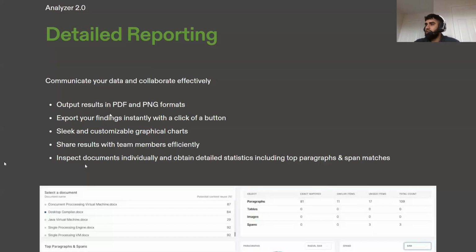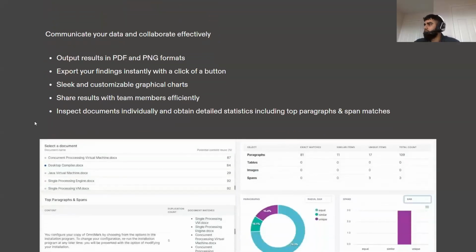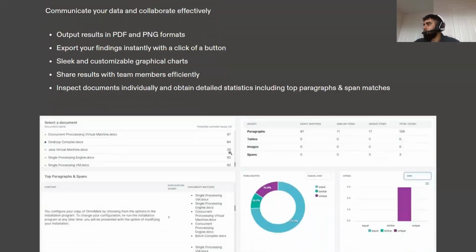So if we have a look at this first image, we can see that some of these documents have a potential reduction of 90%. Some of them are only 30%. So it's document by document specific information when compared to the summary page, which was an overall collection of all our documents.